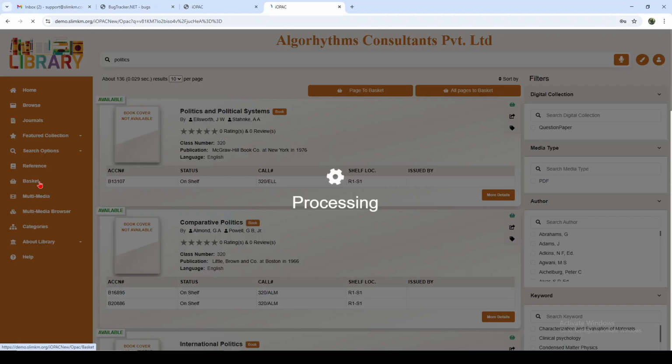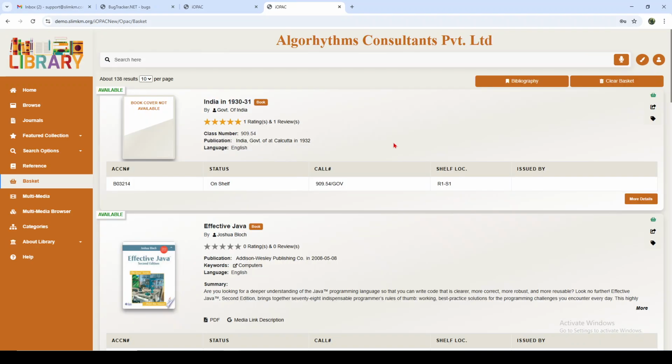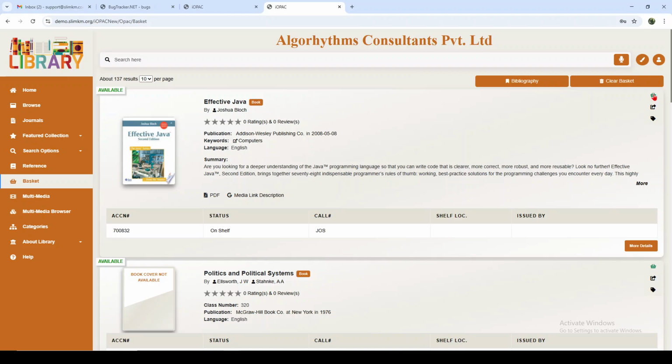To remove items from your basket, you have two options. Click Clear Basket to remove all items at once. Click the green basket icon in front of a specific item to remove only that one.